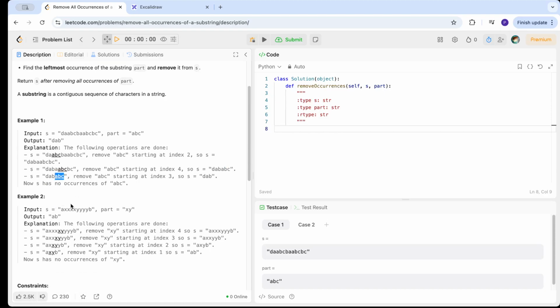And same thing in example 2, we're having part XY. If you check here, we have 4 Ys and 4 Xs. So of course the answer is gonna be AB.